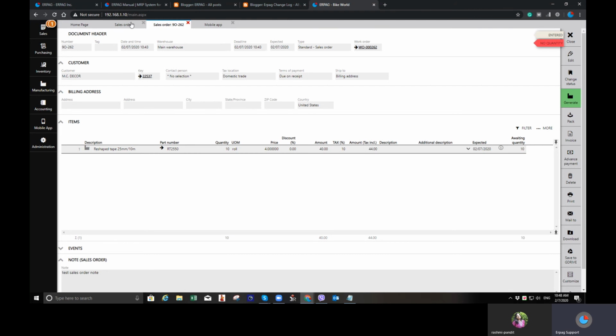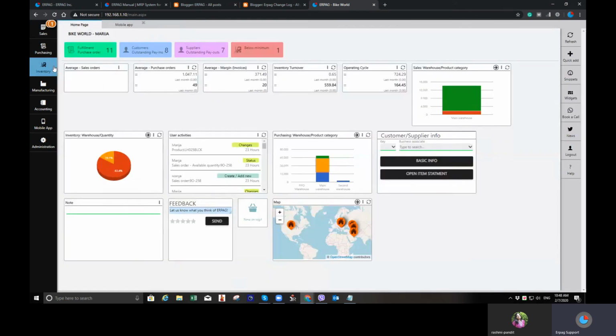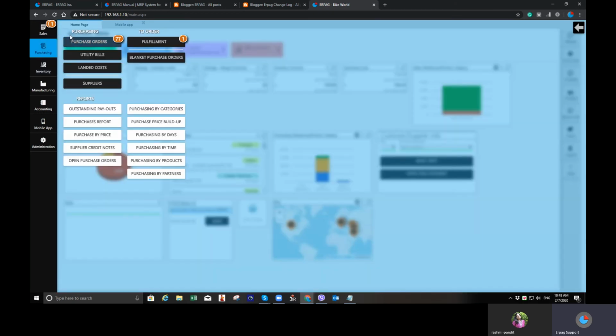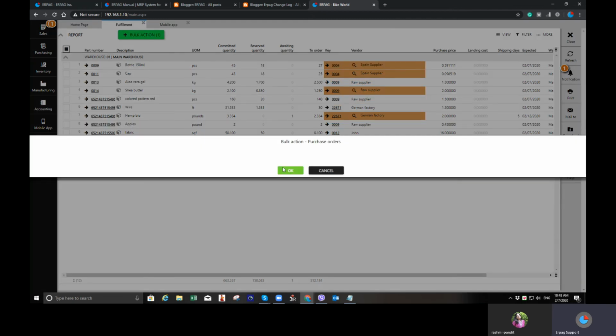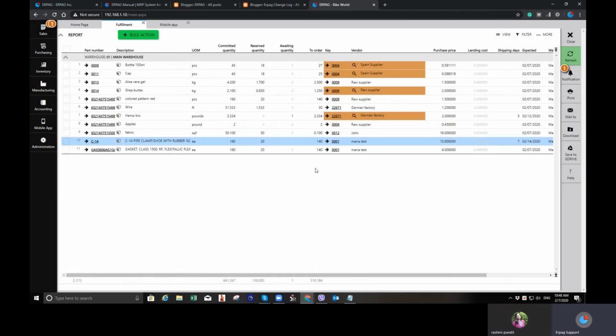So we need to buy our tape, our component, right? Everything that you need to buy for the work order, the tapes, the labels, the ink for the printer, will be under purchasing in fulfillment. Here we have our tape, which is 25 by 50, and we need to buy 2 rolls from our supplier, which is 3M. Check the box in front of it, go to bulk action and purchase orders. Confirm it. Okay, it's successful.